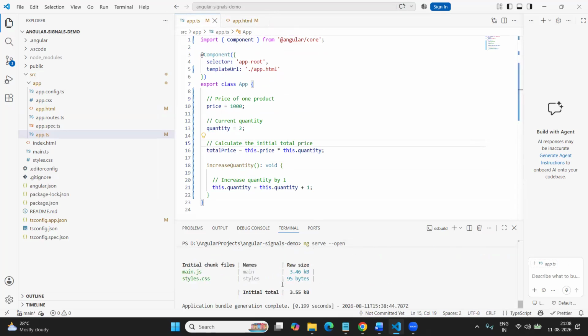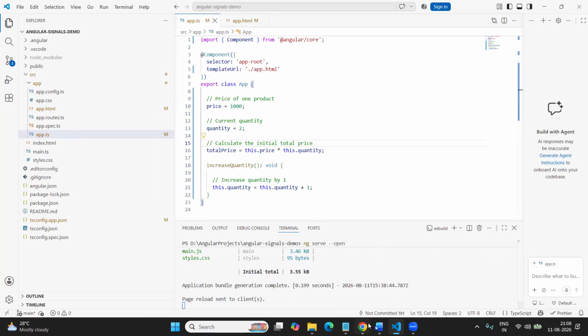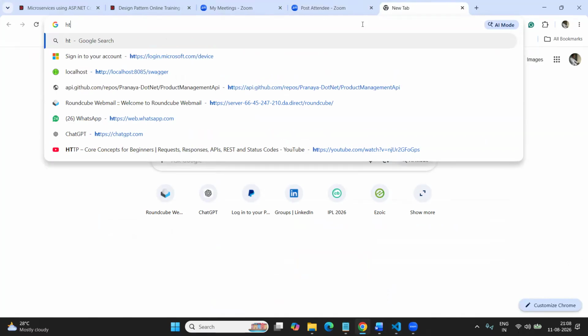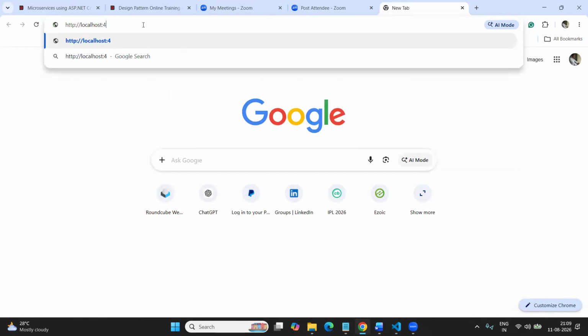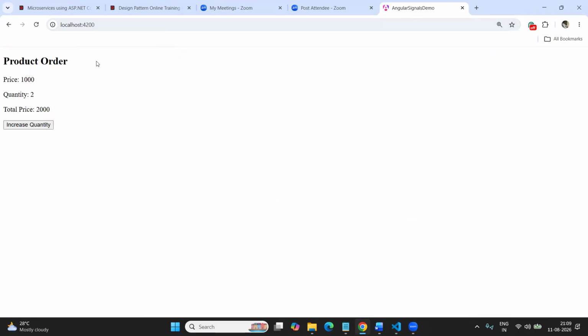Now, what is that URL? HTTPS localhost 4200. So this is our project, right?